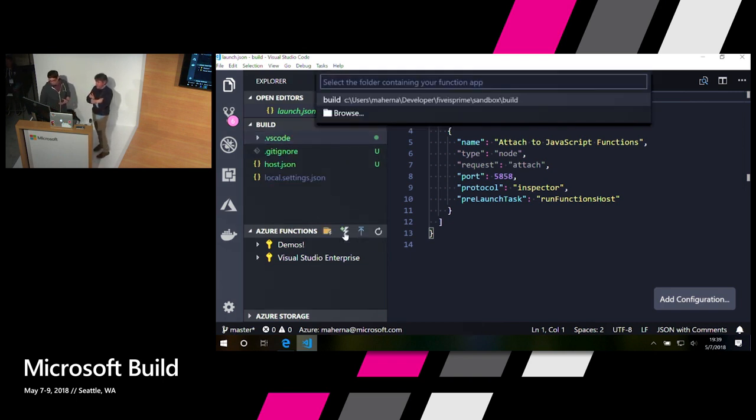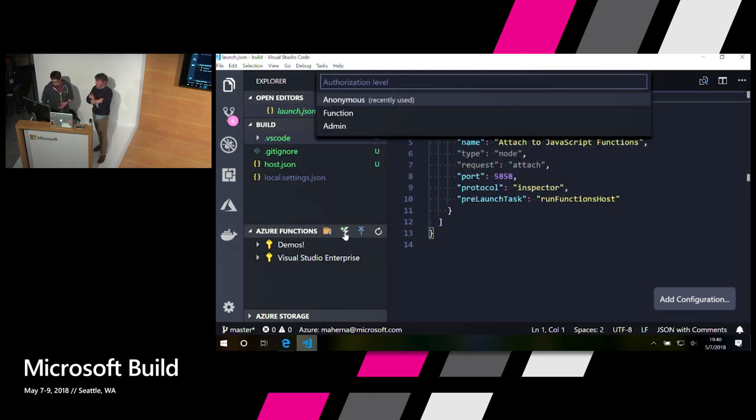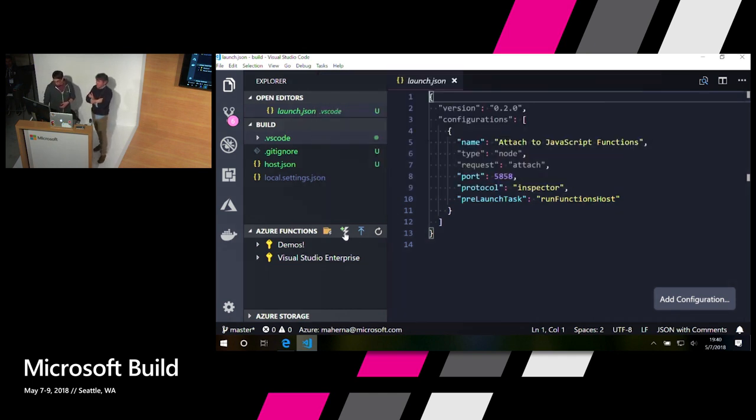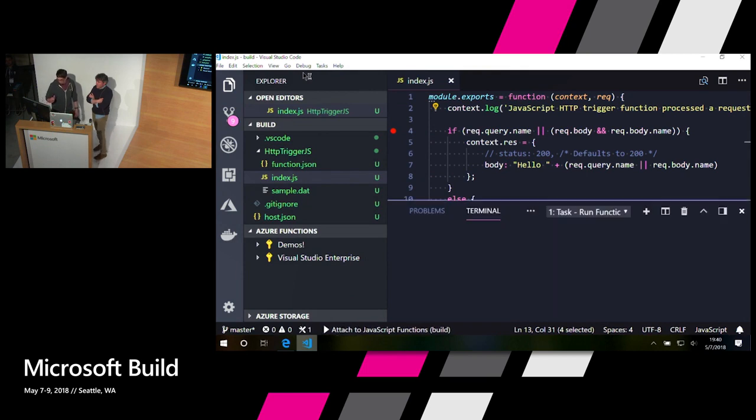We're going to create a function, and we'll start rather simple with an HTTP trigger. So any sort of GET or POST request will be an event to this particular trigger. We'll choose anonymous auth because demos. And here we go. Really simple code. It looks for a query of name and then returns a hello and name. Otherwise, it gives you an error. We'll set a breakpoint here, and we will start debugging.